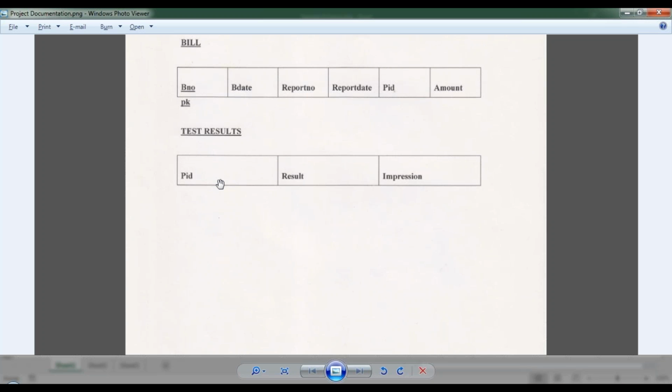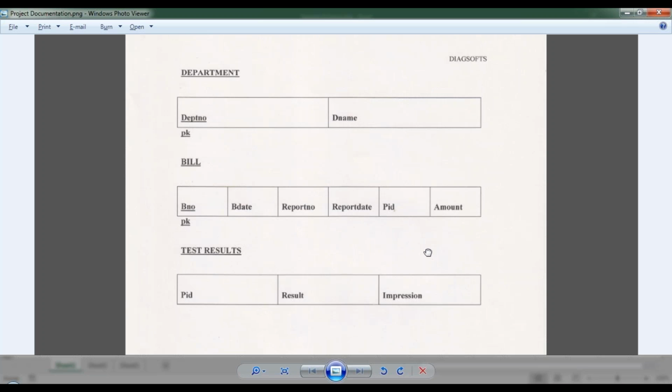Test result, you have the patient ID. What is the result and what is the impression? Impression means what is the outcome? Is the patient having some problem within the blood test? If the hemoglobin count is less, if the WBC count is varying, what is the impression, right?